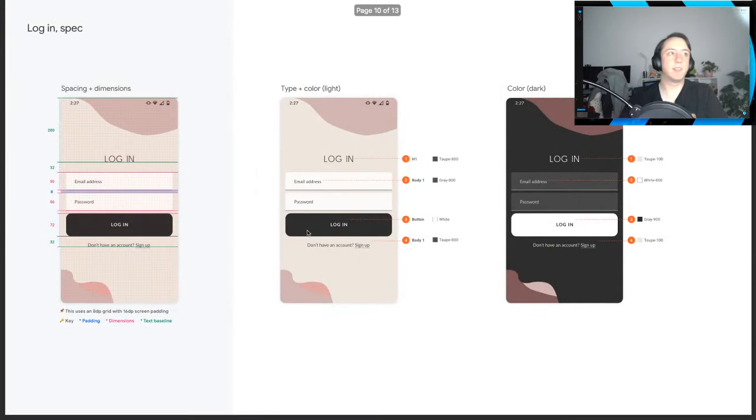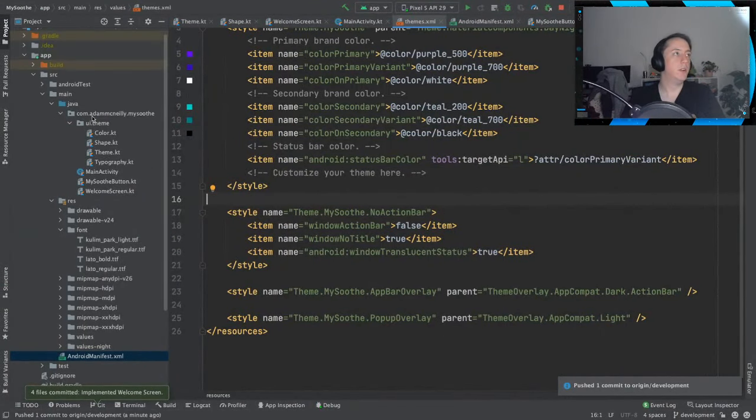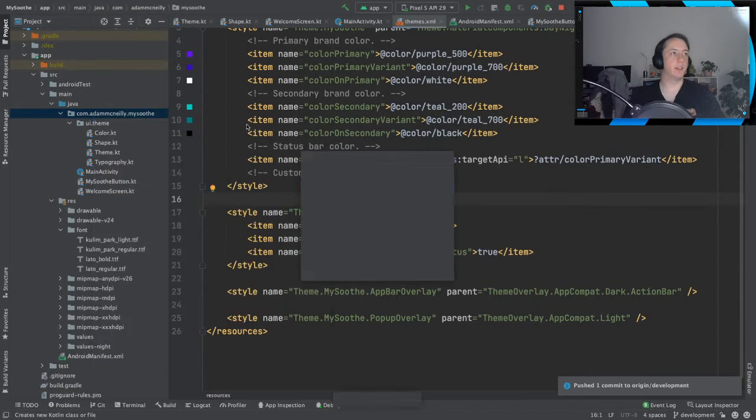So let's get started. Let's do a similar thing: build the screen, build the column, set everything up, and then we'll worry about spacing and styling, etc. Okay, so new file, LoginScreen.